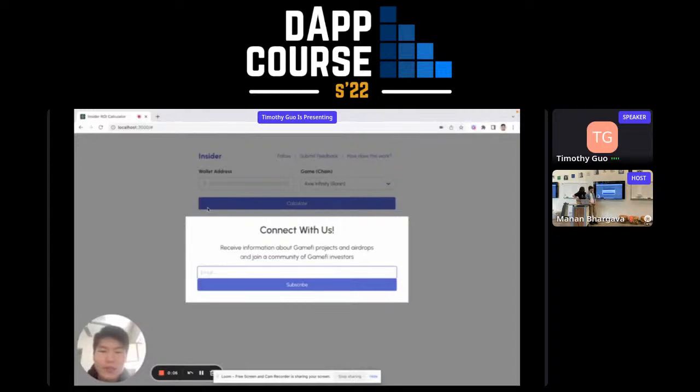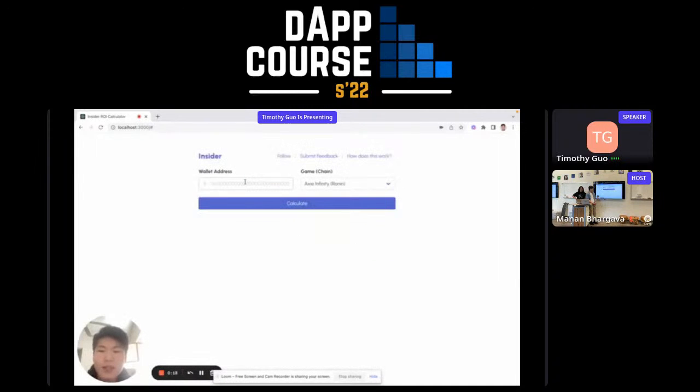This is a technical demo put together to illustrate a few key components of our application. In the landing page, the user first encounters a pop-up that asks for email subscription. Next, the user is allowed to interact with the core functionality of the tool, ROI calculation. The two basic inputs we require from users are wallet address and selection of a GameFi project.